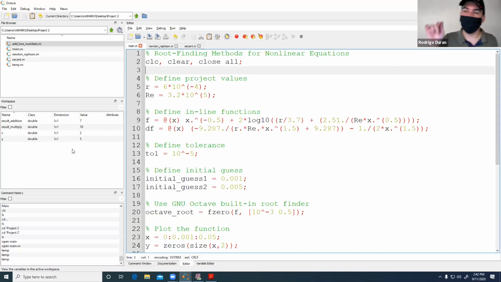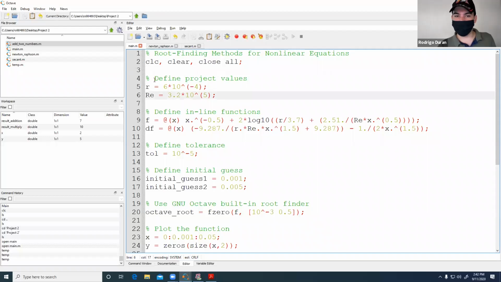You don't want to sit there and click X, X, X, X on like 20 graphs. At the end of this class, we have like 10 graphs, but I'll show you how to combine all of them. But that's why we use close all, so we start fresh, we start from the beginning. We're going to define the project values.